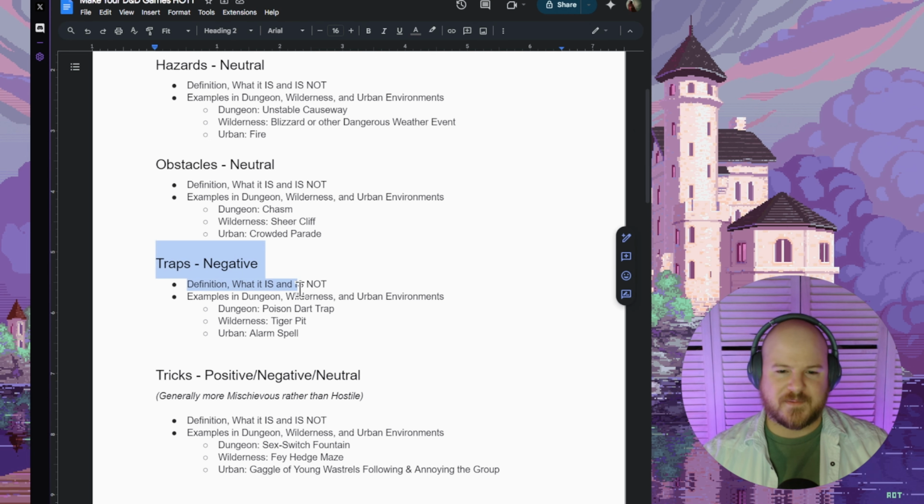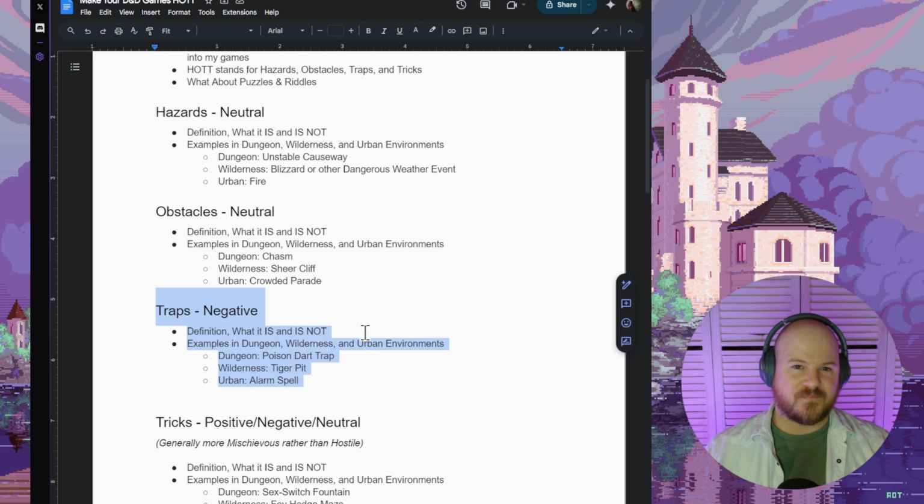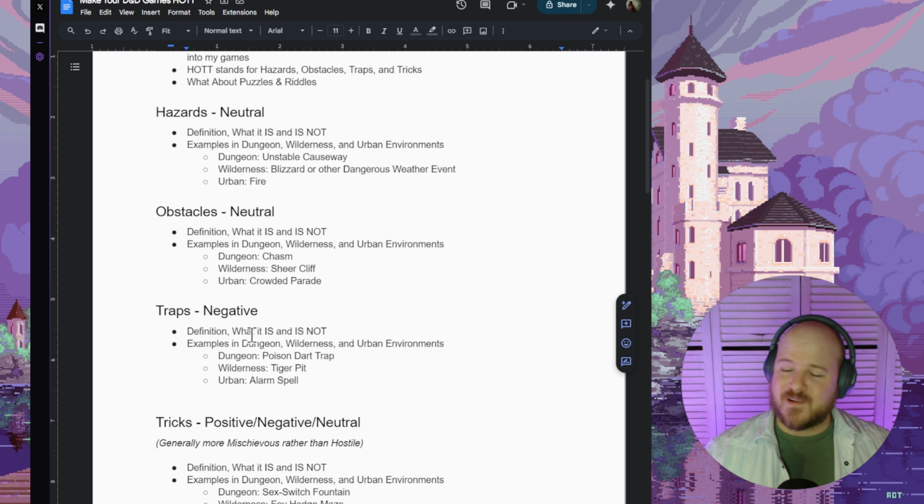So we've got traps. Traps are always going to be negative because traps by their nature are artificial in some way, that a creature sets up to do something. So they're negative, because there's intent behind them. There's not any intent behind hazards and obstacles, but there is always an intent behind a trap. What is a trap and what is not a trap? Traps, like I said, are generally artificial, so they're man-made in some way or made by some sort of creature. They can be magical, they can be mechanical, doesn't matter either way.